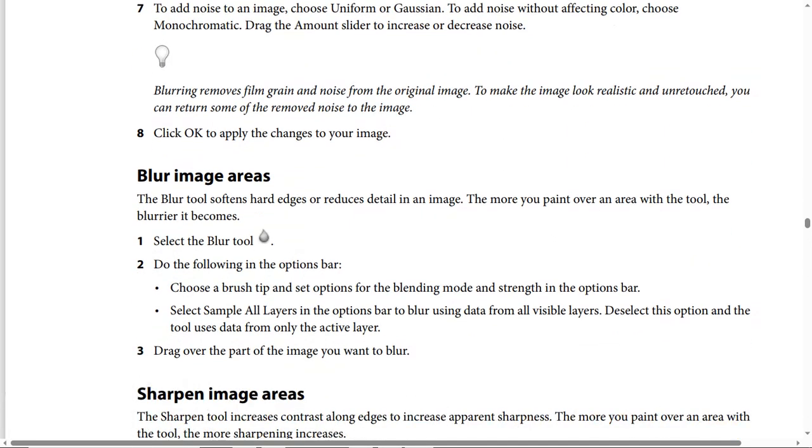So what about blur image areas? Blur image areas. The blur tool softens hard edges or reduces detail in an image, and the more you paint over an area with the tool, the blurrier it becomes.